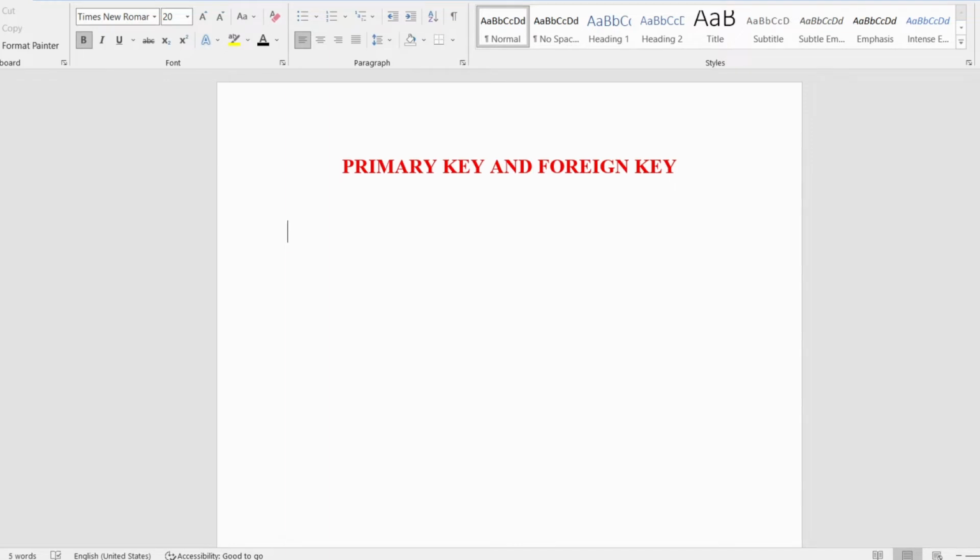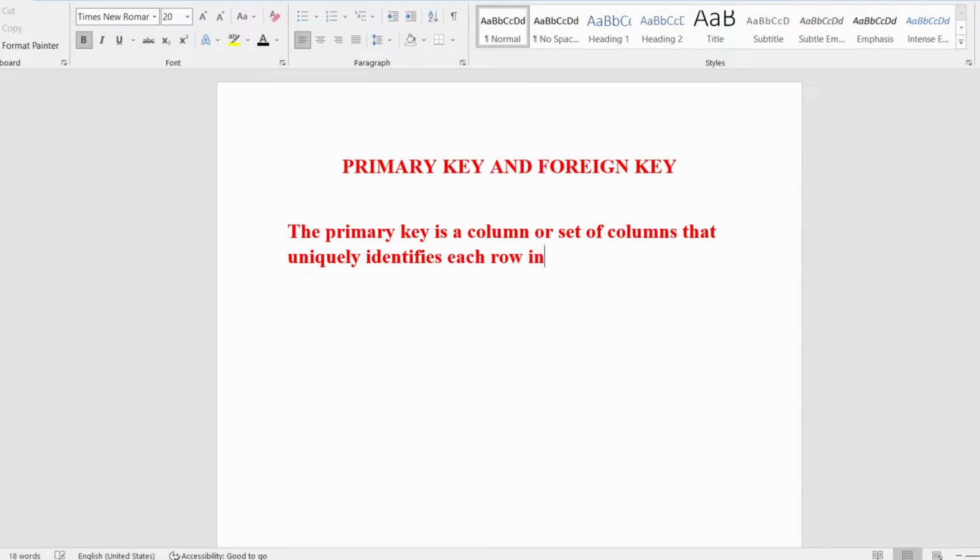The primary key is a column or set of columns that uniquely identifies each row in the table. Using the primary key, you can uniquely identify a row or a tuple in the table.